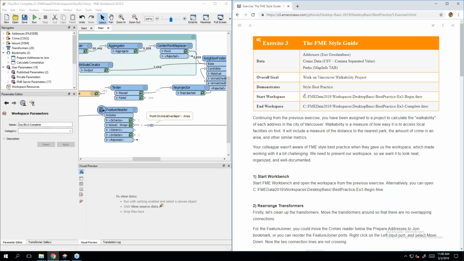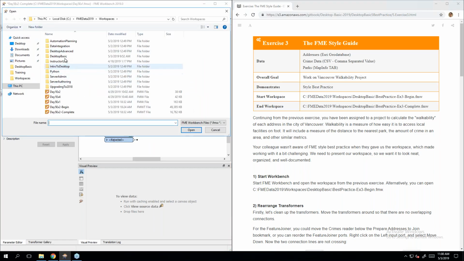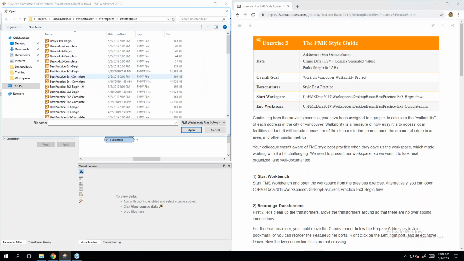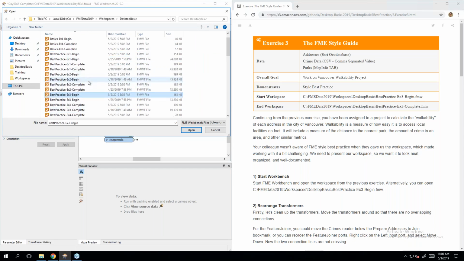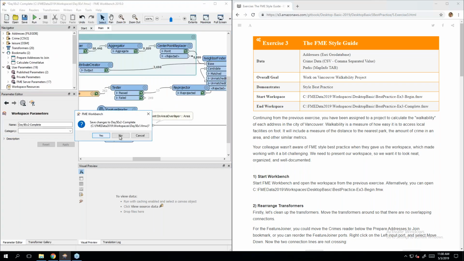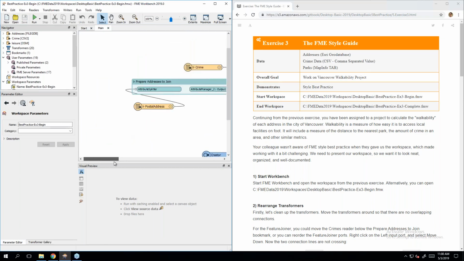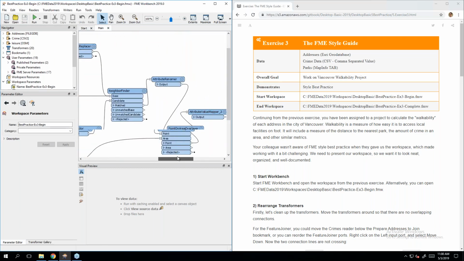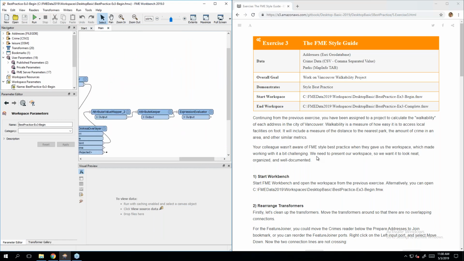I'm going ahead and actually open up the starting workspace for this one, because I've messed around with this one too much now. So I'm going to open up exercise 3, begin. You can continue from the one you're working on if you want. That would probably be fine. But because this one is going to get a little bit more subjective, I'm going to go ahead and open up best practice exercise 3, begin FMW, not FMWT. And then if you want to follow along, you could open up this, or as I said, you could just do the same with whatever stage you're at in your workspace.